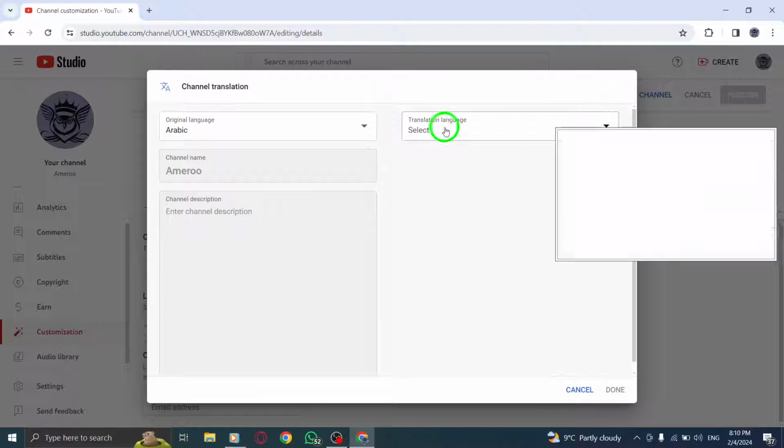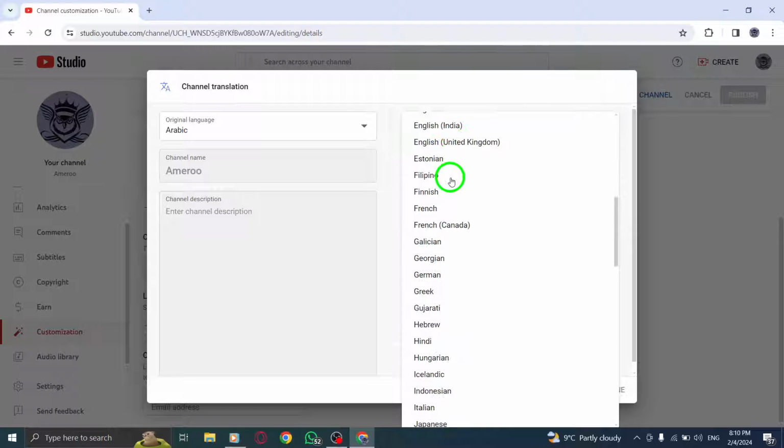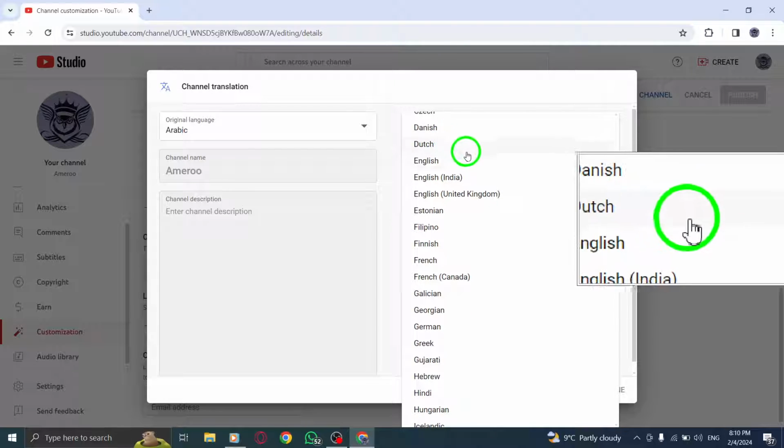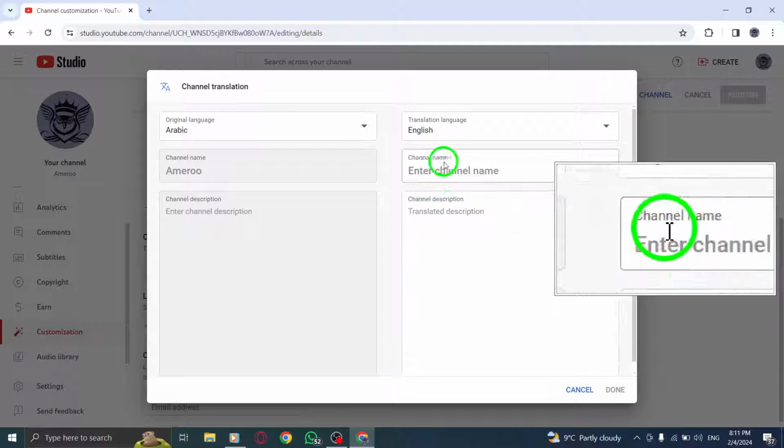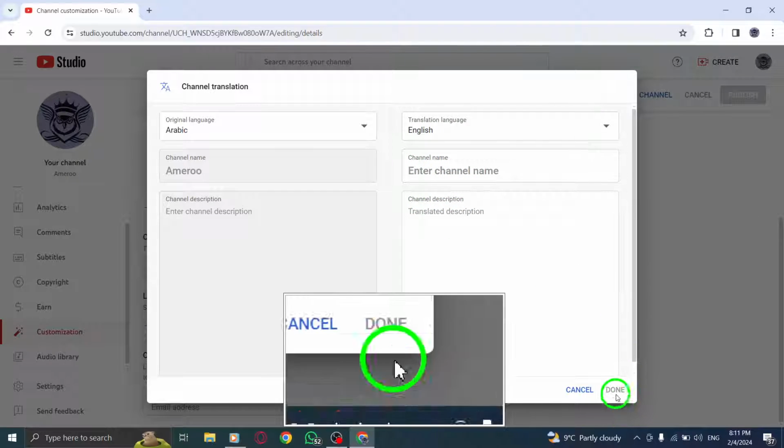Step 5. Enter the translations for your channel name and description in the respective fields. Step 6. Once you've finished entering the translations, click on Done to save your changes.